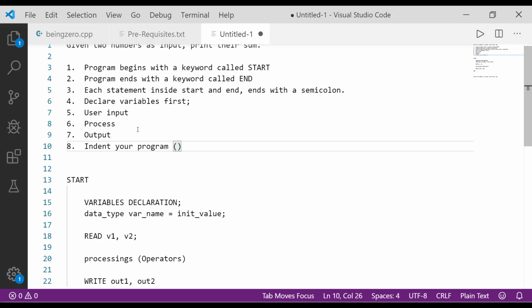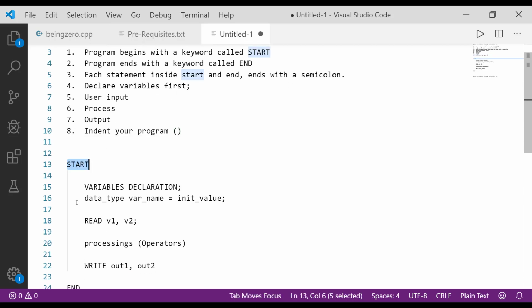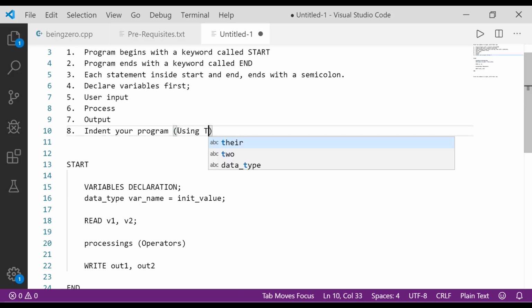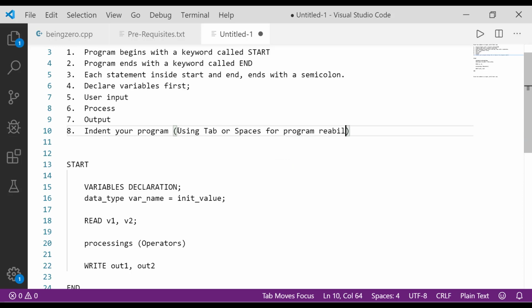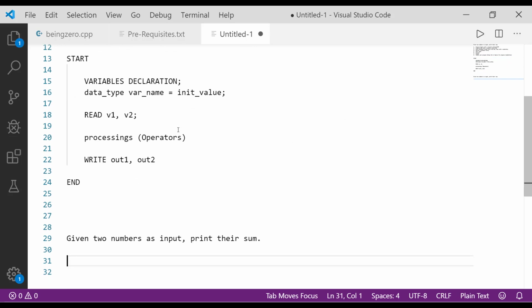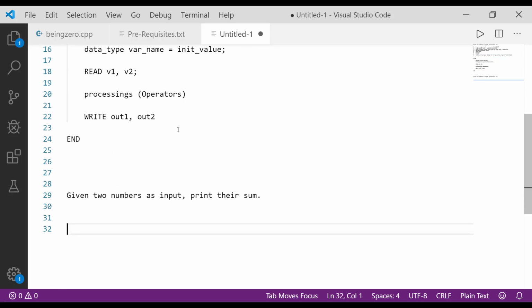Indentation is important. What is indentation? It is like whatever is in between start and end, we put after some spaces, right? So it is using tab or spaces for program readability. Okay, so this is a guideline we are making. So let's see how we write this program.